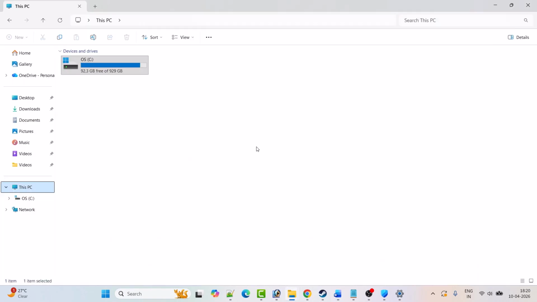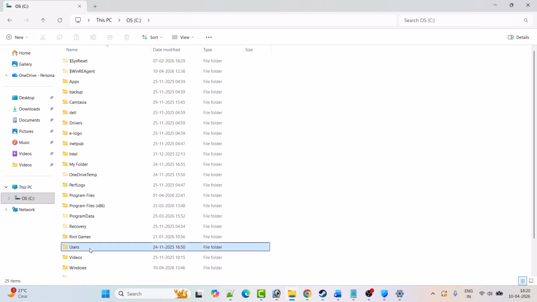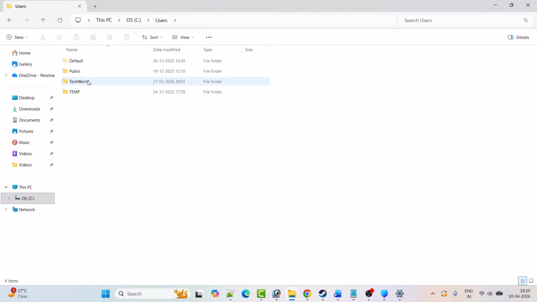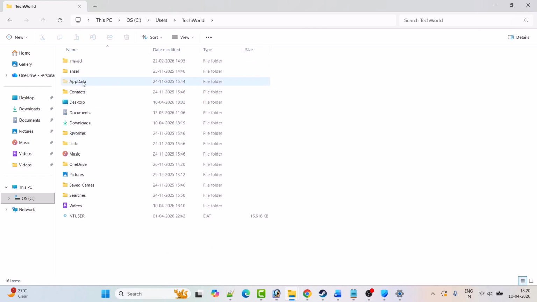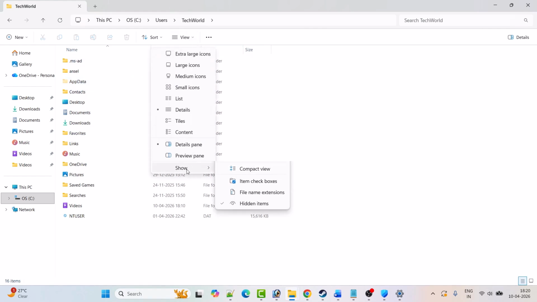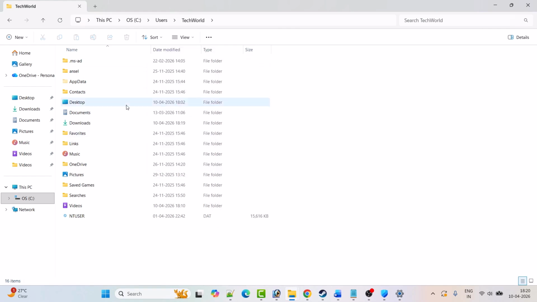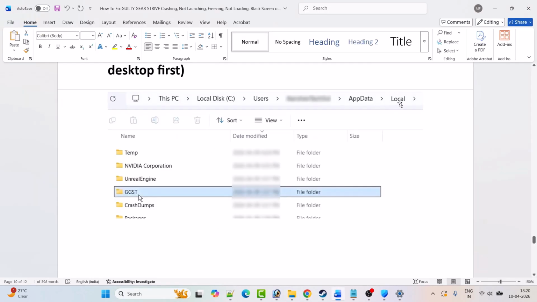Open File Explorer, open C drive, open Users folder, open your username folder, then open the AppData folder. Now if you don't see AppData folder over here, then click on this view and check mark hidden items. Then open the AppData folder and then open the Local folder, and inside the Local folder you will see GGST folder. First right click on it and then copy it and then paste it to desktop to keep the backup of this folder, and then right click on it and then select delete to delete it, and then you can go ahead, launch the game and check.